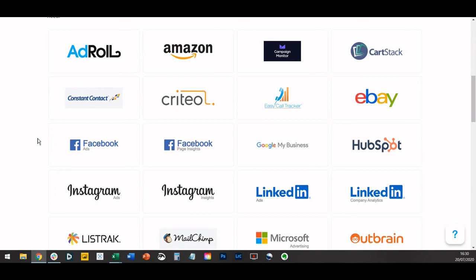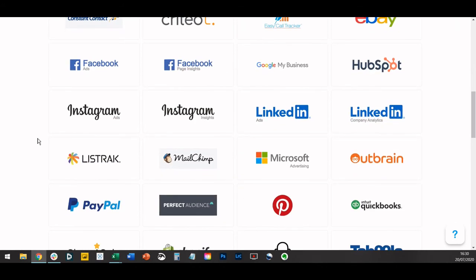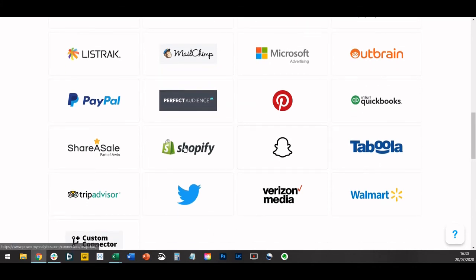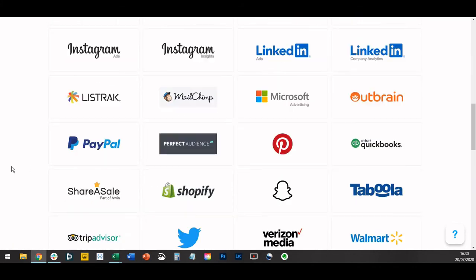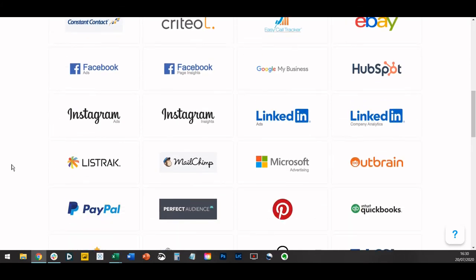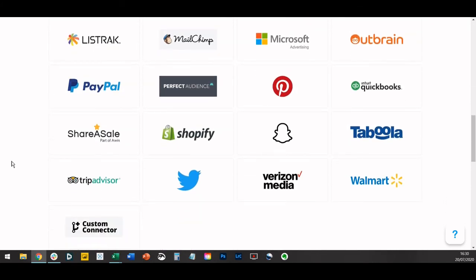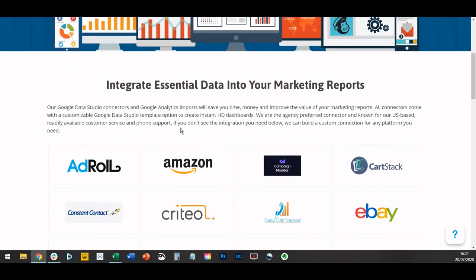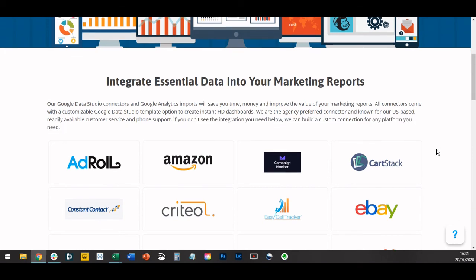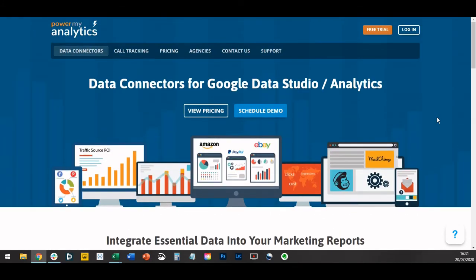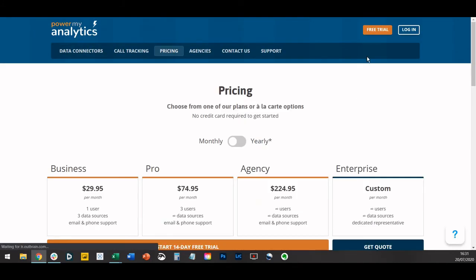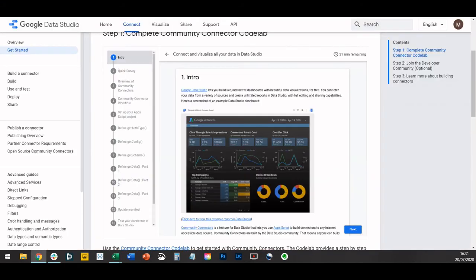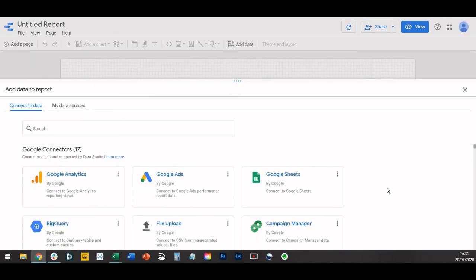They do some of the obvious ones such as Facebook ads, Instagram ads, MailChimp, PayPal, Snapchat, TripAdvisor, and some more niche ones. Seems to be maybe slightly influenced on the American front. But it does say here at the moment, don't see your data source here, contacts will build the integrations you need. And again here, if you don't see the integration you need below, we can build a custom connection for any platform you need. Whether there's an additional charge, I imagine there is, and how that fits into their pricing structure, I don't know.